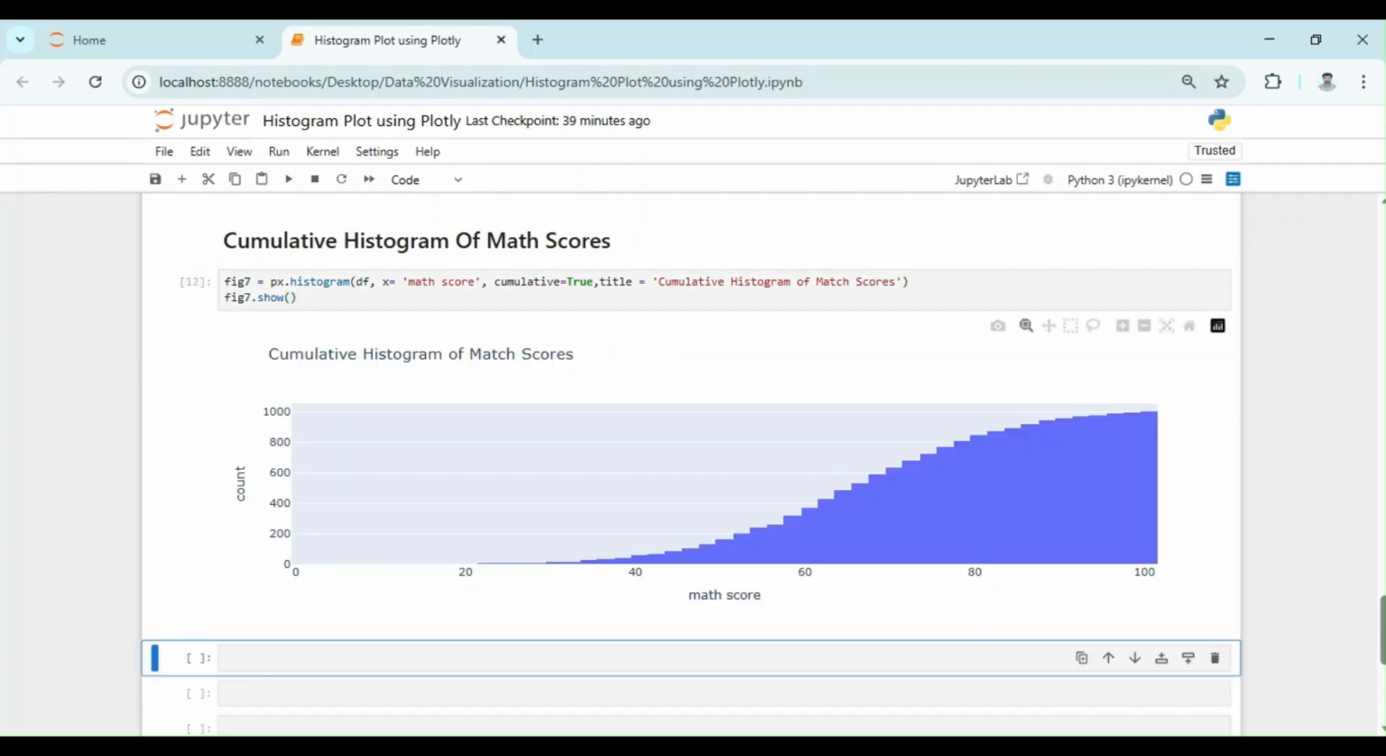After running this chart, we get a cumulative histogram of math scores where the bars build progressively from left to right. Unlike a regular histogram that shows the frequency in each bin, this plot shows how the total number of students accumulates as the score increases. The y-axis represents the cumulative count of students, and the x-axis shows the math scores. As we move to the right along the score axis, the count keeps increasing since we are adding more students with each score bin. So these upward patterns help us understand how scores are distributed across the entire student population.